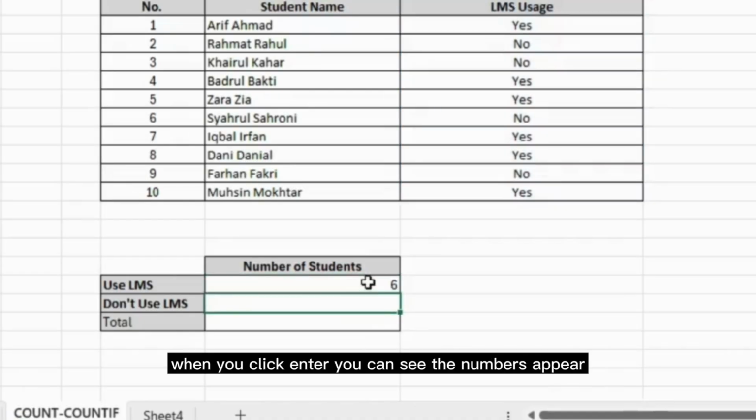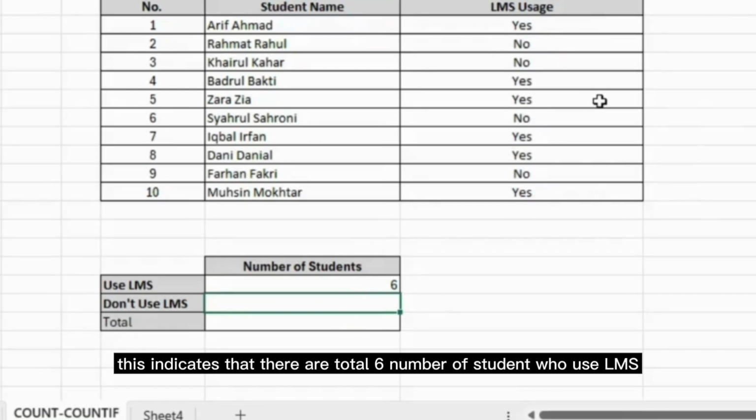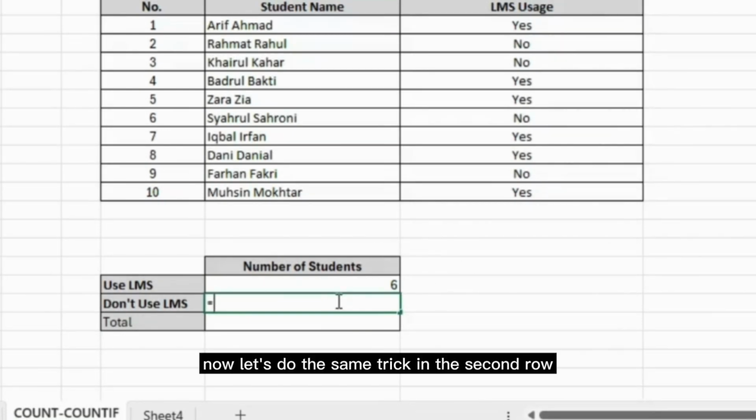When you click enter, you can see the numbers here appear. This indicates that there are a total of 6 students who use LMS. Now let's do the same trick in the second row.